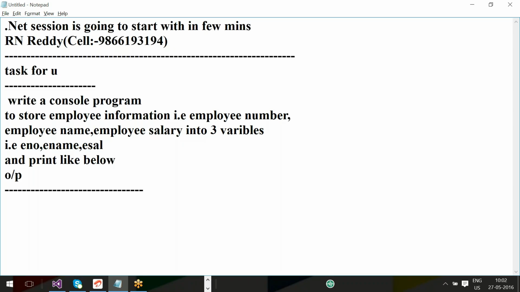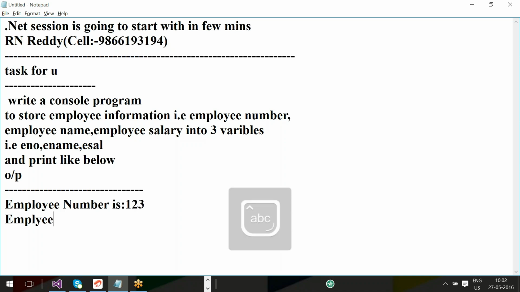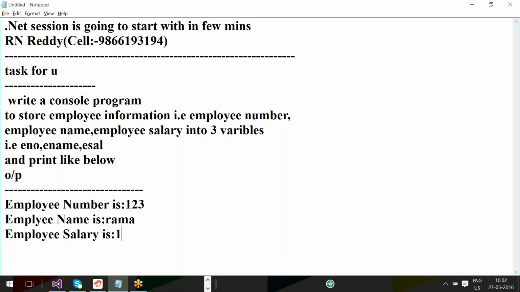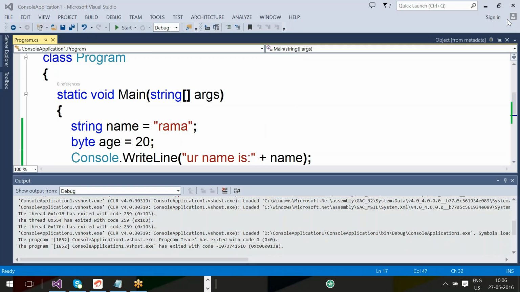Print like below. That is, employee number is 123. Employee name is Rama. Employee salary is 1000. Come on, write the program, guys. We'll write the program.